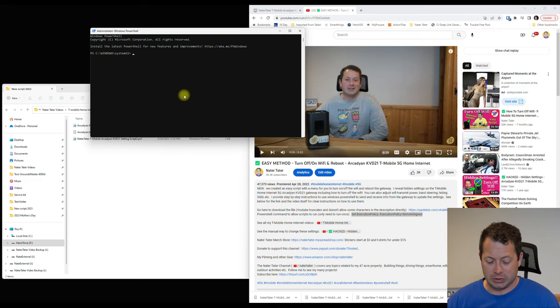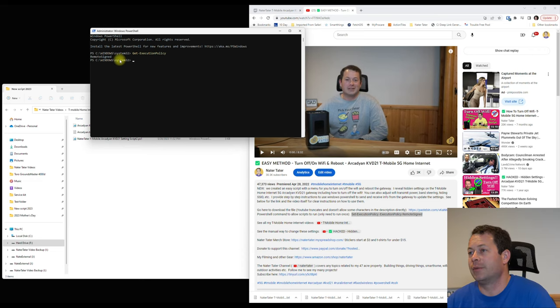And then if you want to check and just make sure, you can type in Get-ExecutionPolicy, and it tells you it's RemoteSigned. So that confirms that I did get that set correctly. And you only have to do that once. You won't have to do it again on your computer unless you reinstall Windows or something.